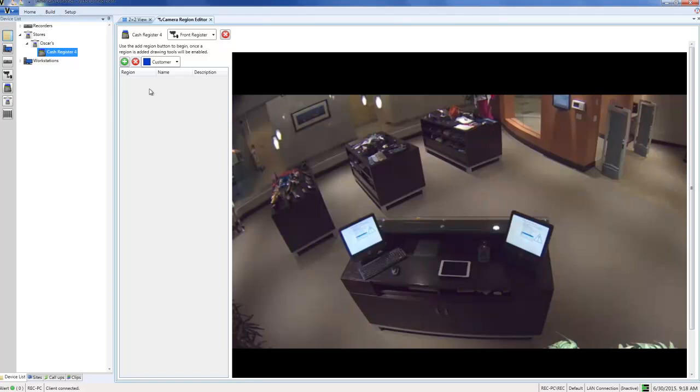And I'm going to choose the green plus to add a customer region. And I can just go ahead and draw on the camera scene where the customer usually is placed in this scene. And there you can see it is highlighted on the camera view. I'm just going to go ahead and double click on the name field next to customer here and give that region a name to help define it. Then I can go ahead and close this tab, and that will save automatically.